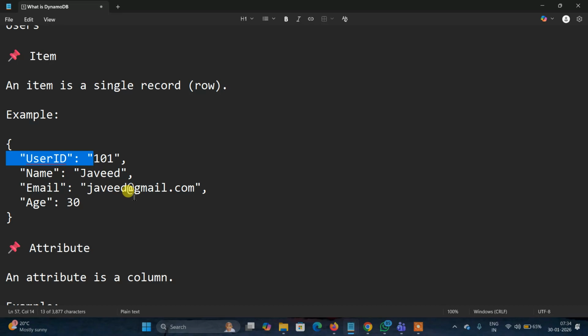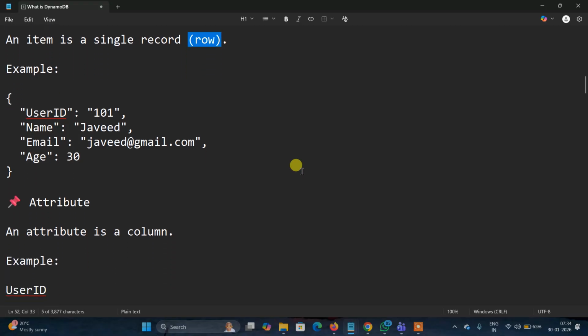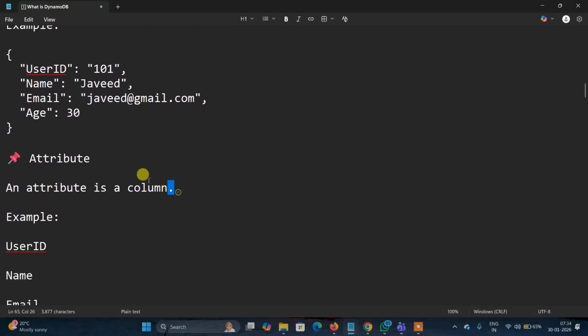So how do we write the NoSQL database? We write it in key-value pairs. Here an item is like a row. Here an attribute is like a column. For example, attributes are like user ID, employee ID, age, salary. All these are known as attributes. Understand?